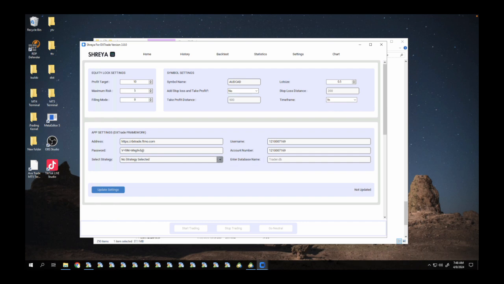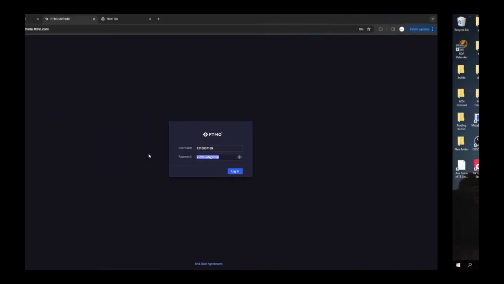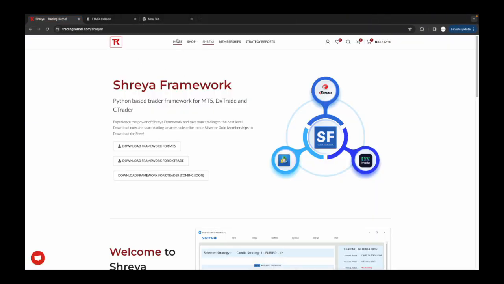And for the strategy, if you click on this section here, you can see we don't have anything in the list at the moment because we're just starting the application from scratch. So we're going to download a strategy from Trading Canal. I'm going to head back to Trading Canal. I'm going to click on home. I'm going to click on strategy reports.